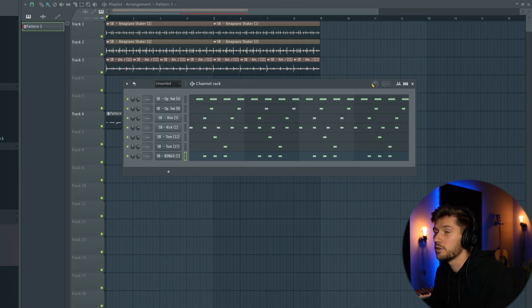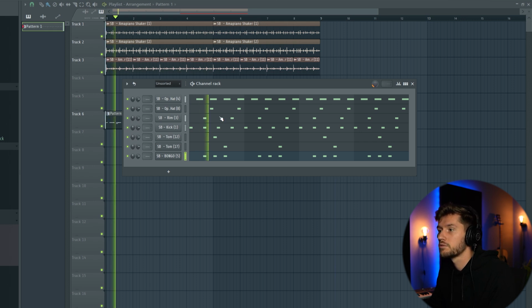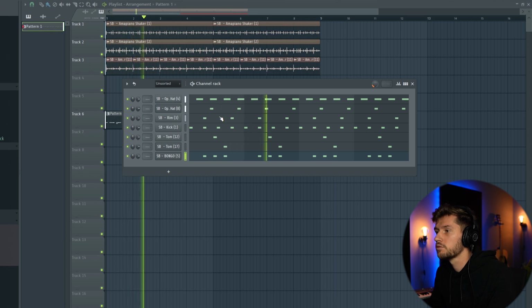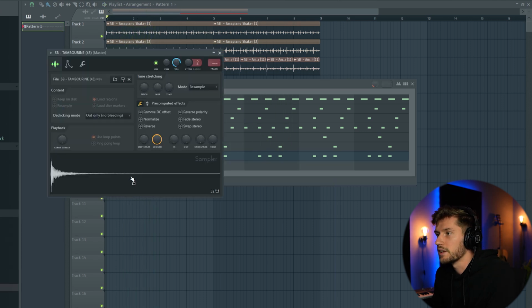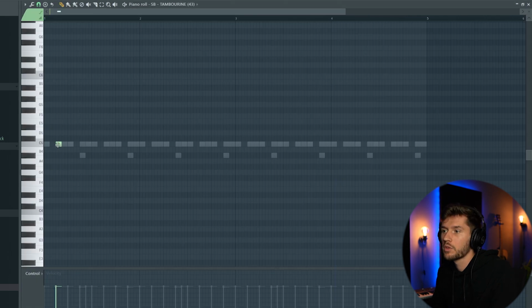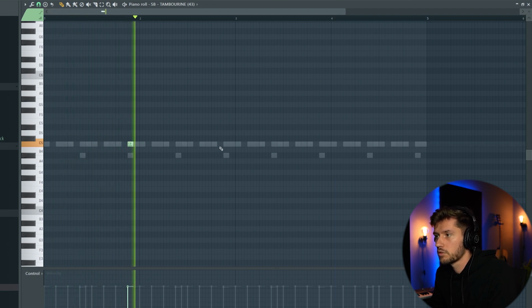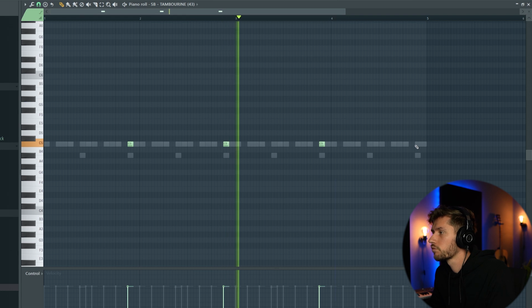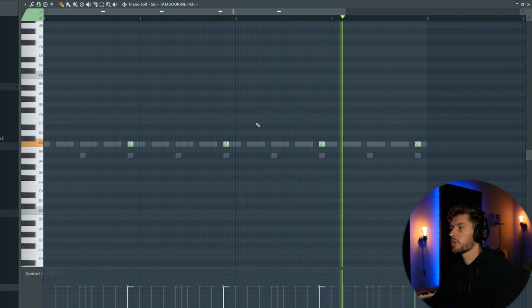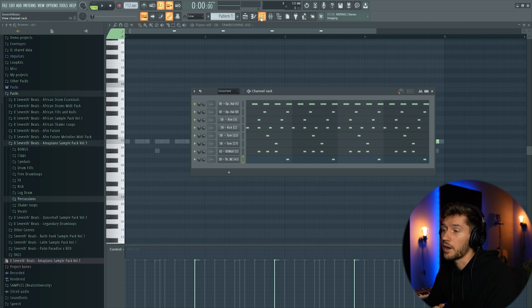I'm gonna add around 15% of swing. So I'm adding this tambourine. So I think I write it like this. And already I think this one has a really great bounce.